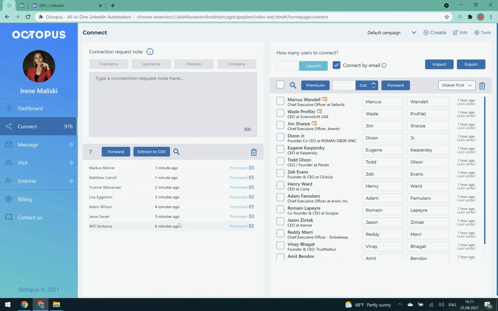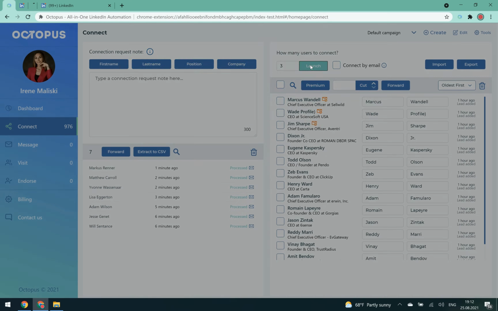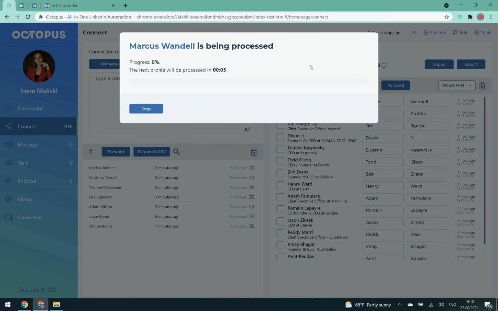But in case Octopus fails to locate a verified email, sometimes it happens, the lead will remain in the main list and get this orange icon. It was done for you not to miss these leads and still be able to send a regular connection request. So you can just uncheck the Connect by Email feature, launch the campaign, and Octopus CRM will start sending regular connection requests to these leads first.